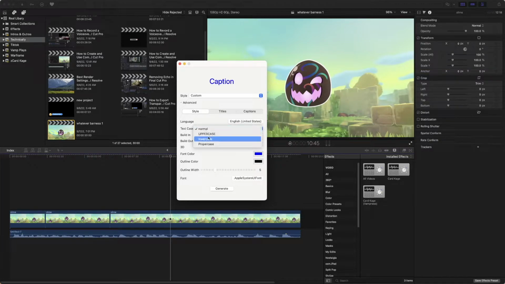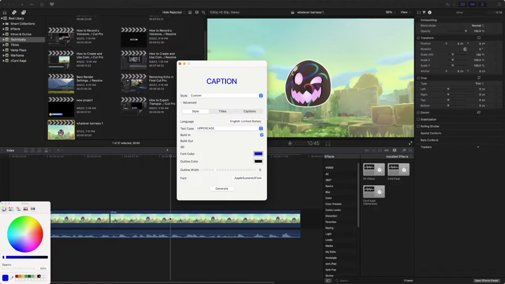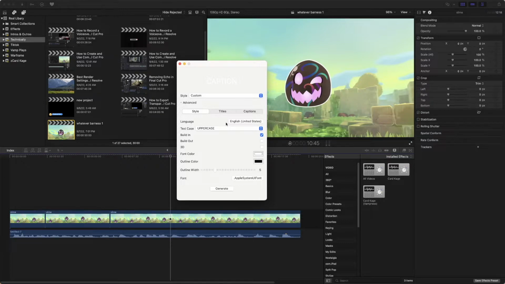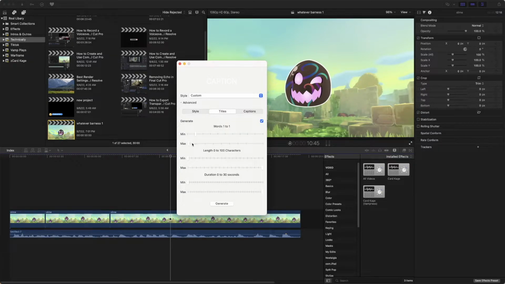You can pick normal, uppercase, lowercase. This is basically how the text will appear, uppercase or normal case. I'll pick uppercase for the purpose of this. When I hit build in, you can go 3D if you want. We're not going to. Font color, we can pick a font color. We'll probably go with white, I guess. As I pick black, hold up. There we go. We're going to go with white as the color. We can go into titles. We can pick how many words we want it to be. We want it to be max 1 to 3 words per thing.